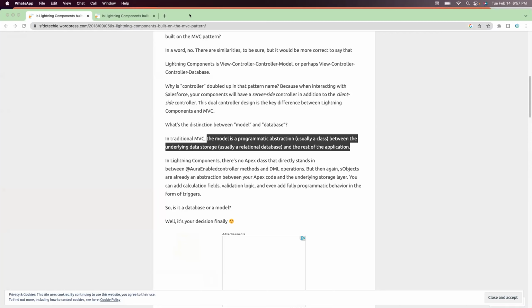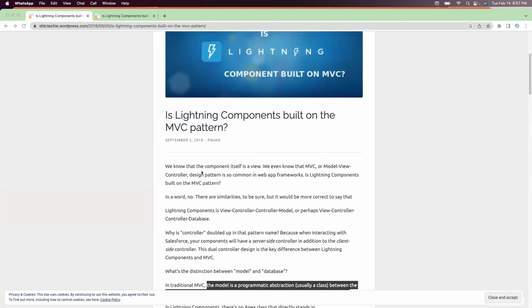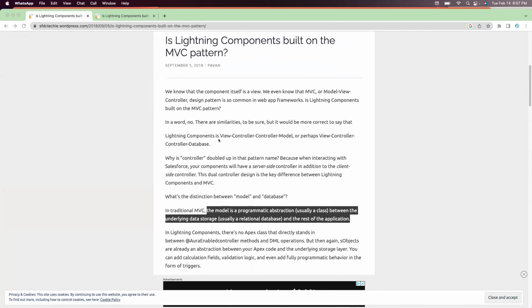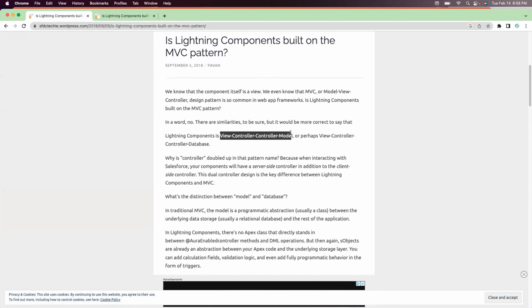So basically, is it matching exactly with the MVC pattern or MVC framework with the Lightning components? No, because there are some similar things. That's why we don't want to say we are not using it, but there are also some basic differences. You can just say one of the controllers is for the Aura. There's another controller which comes from the Apex. That's why there are two controllers for the Lightning components. But for MVC, there is only one controller.